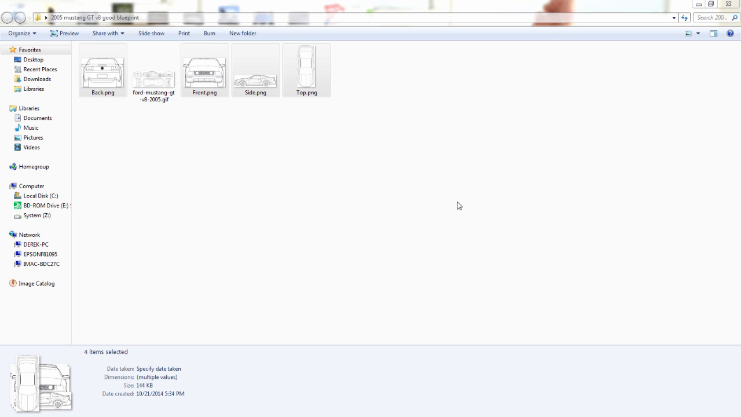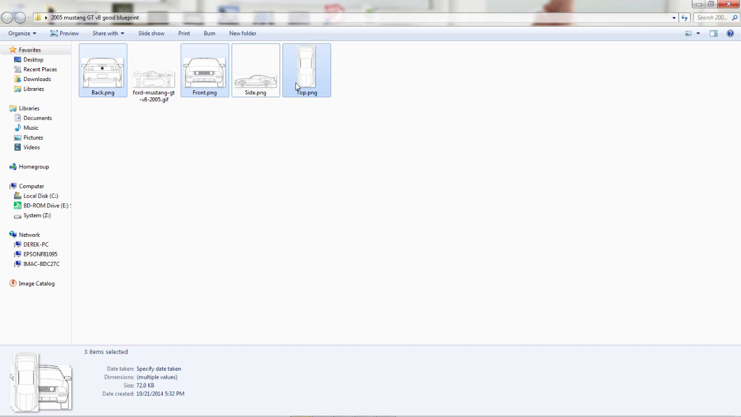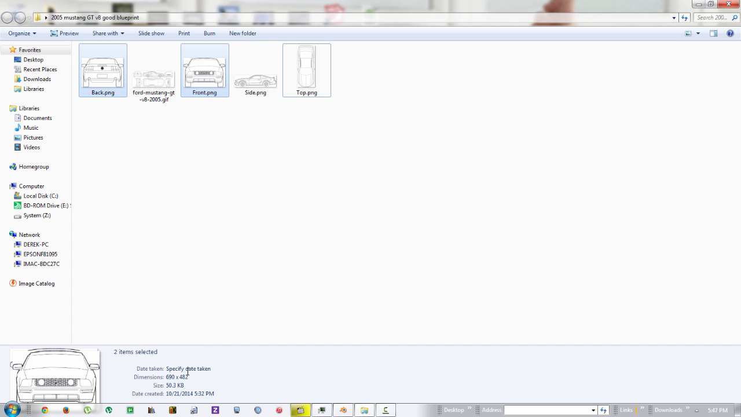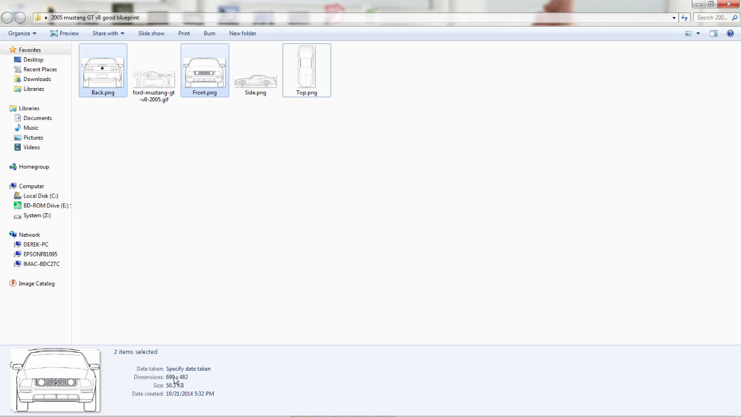A good way to check if you did a good cutting job and if your blueprint is in perfect proportions is to check the dimensions of the image. So if we select just the back and front views, we can see that their dimensions are both 690 by 482 pixels. They are both exactly the same size. This is going to make our job much easier in Blender.